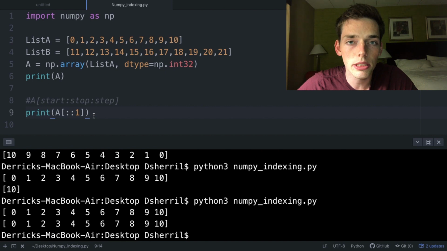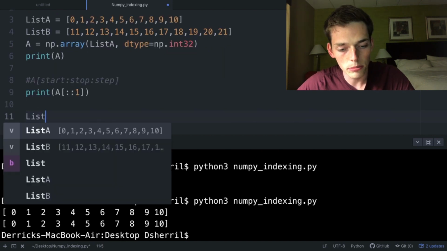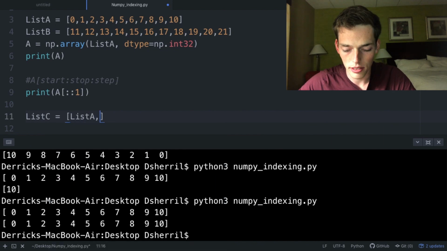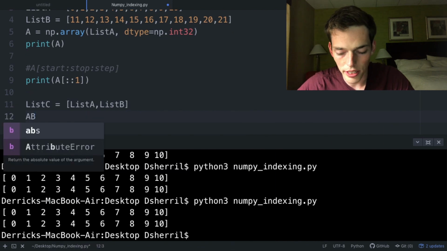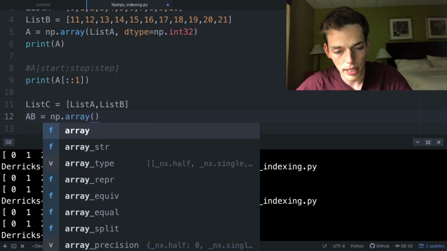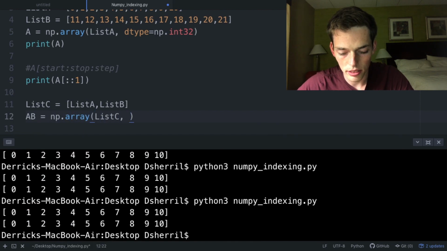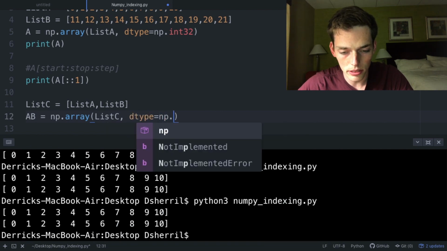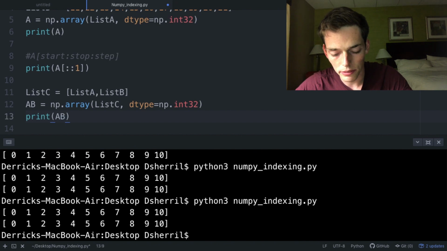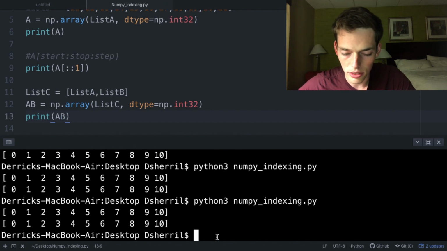Now let's create a two-dimensional NumPy array. We'll create a new variable called ListC, which will be a nested list including ListA and then ListB. We'll create the array AB by saying AB is equal to np.array, pass in the object of ListC, and then dtype will equal np.int32. We'll drop down a line and print AB to make sure that we've read it in correctly, and then execute the terminal script again.